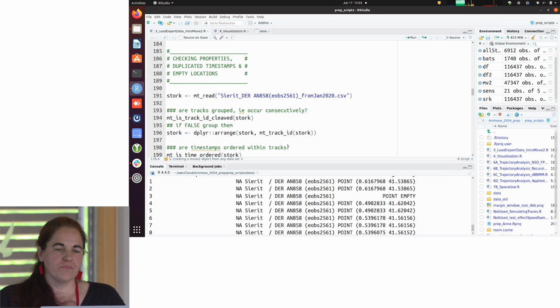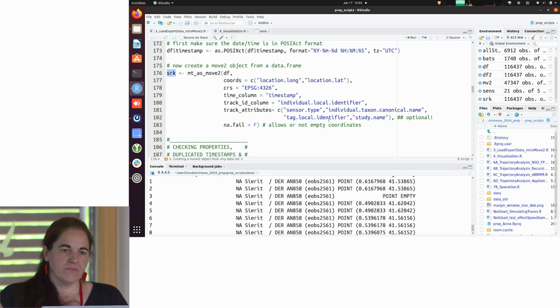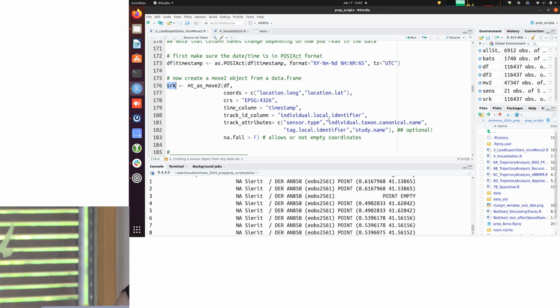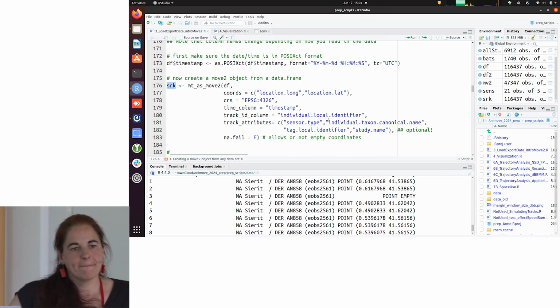So you just mentioned that in a Move2 object, a track can consist of all of the points associated with a particular individual, or the combination of an individual and a period of time. I think you mentioned year. Do you have to specify that in a column, or is that specified when you read the data?